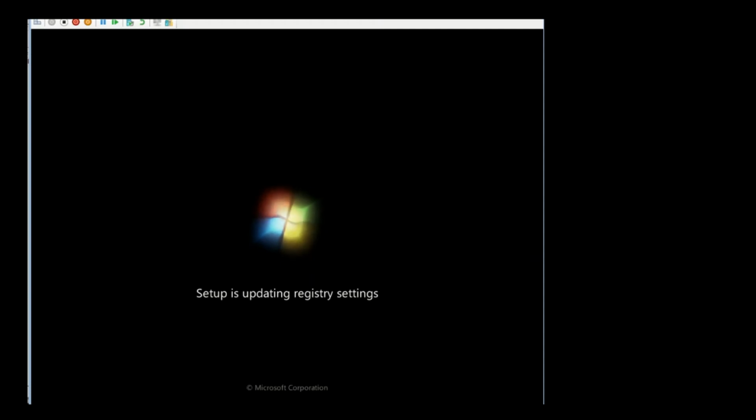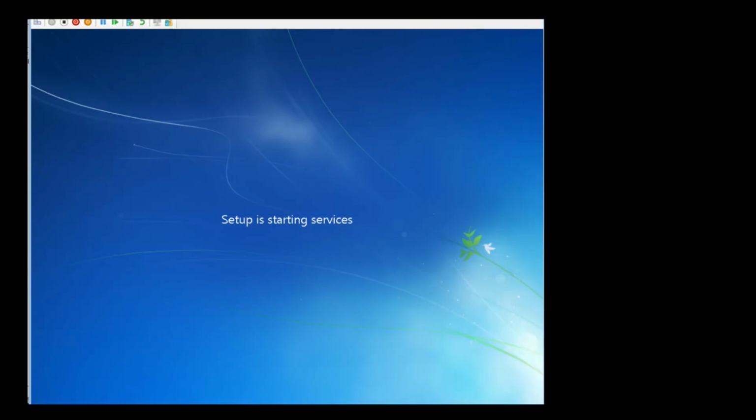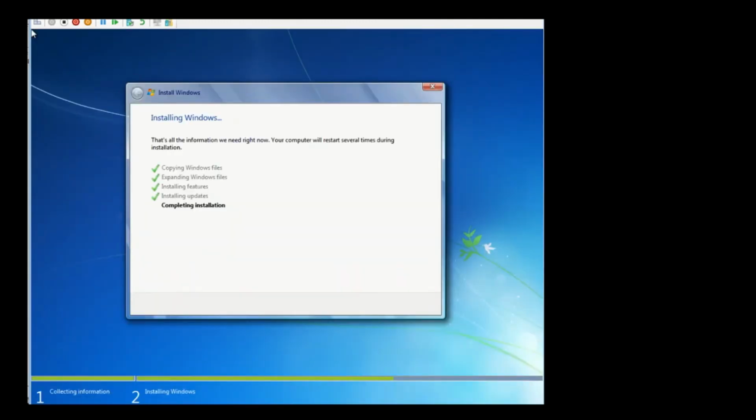Now, I don't know about you guys, but I love Windows 7. It's a great operating system. It's got so many utilities, so many things. So I would highly recommend, even if you don't have this for your primary workstation, set it up as a secondary workstation.